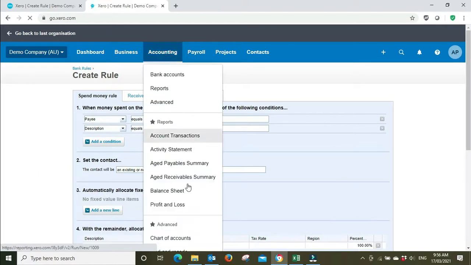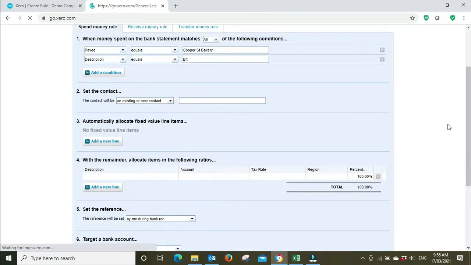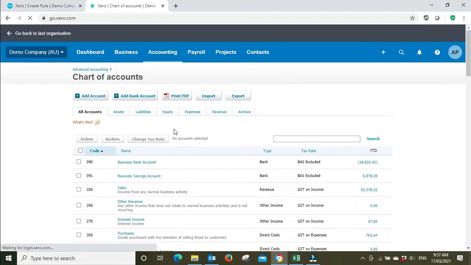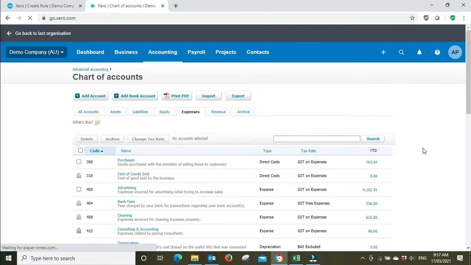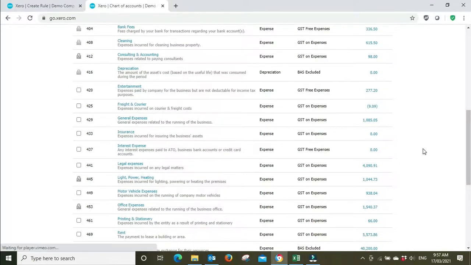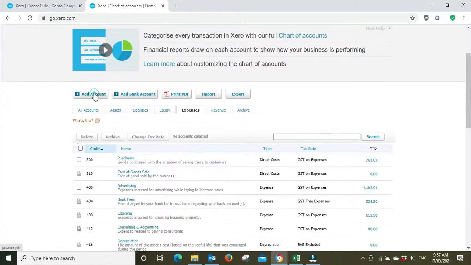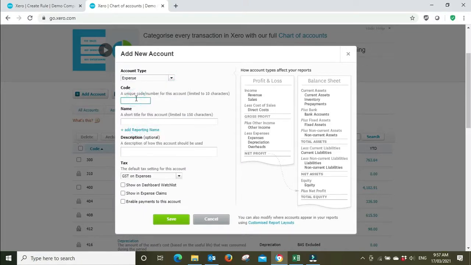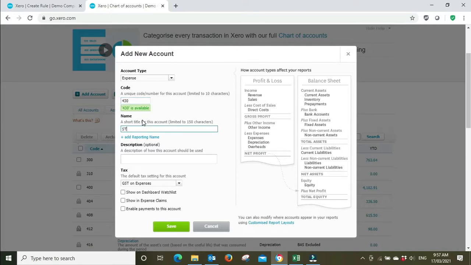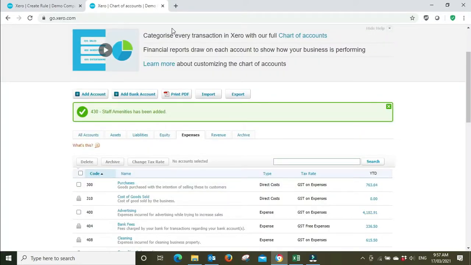I'm going to go accounting, chart of accounts. We're setting up a new expense account, so let's have a look at what we've got and what the number sequence is like. All right, so let's say we'll make it 430, add account. It's going to be an expense, 430, staff amenities. GST free in a lot of cases. All right.